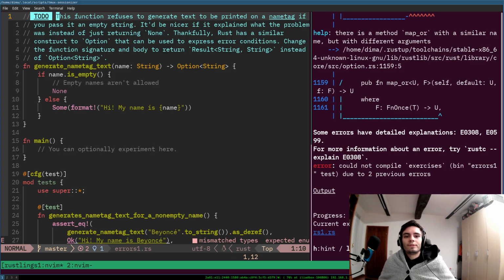This function refuses to generate text to be printed on a name tag if you pass it an empty string. It's nicer if it's explained what the problem was instead of just returning none. Thankfully, Rust has a similar construct to Option that can be used to express error conditions. Change the function signature and body to return Result<String> instead of Option<String>.